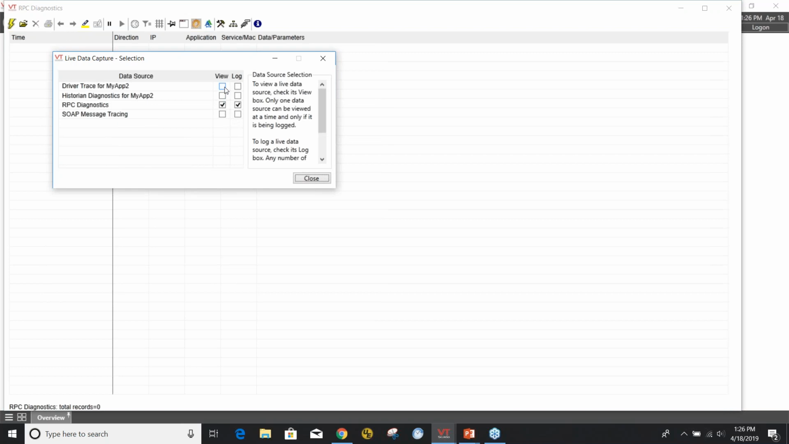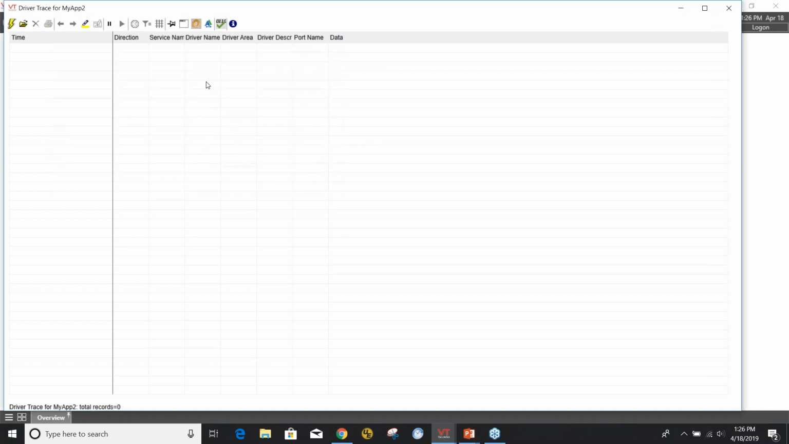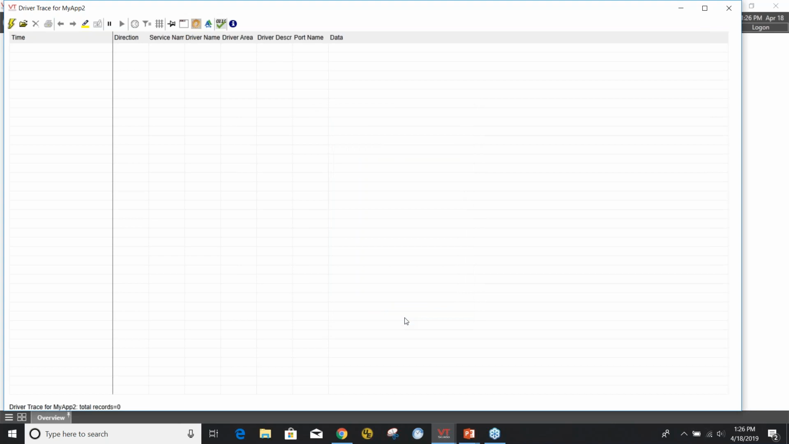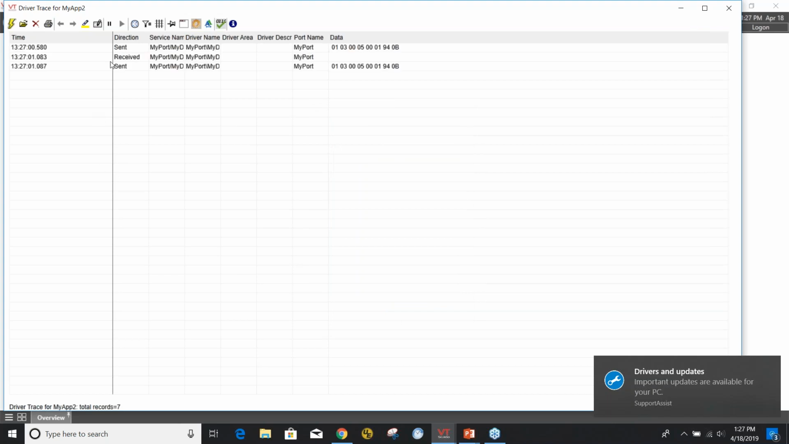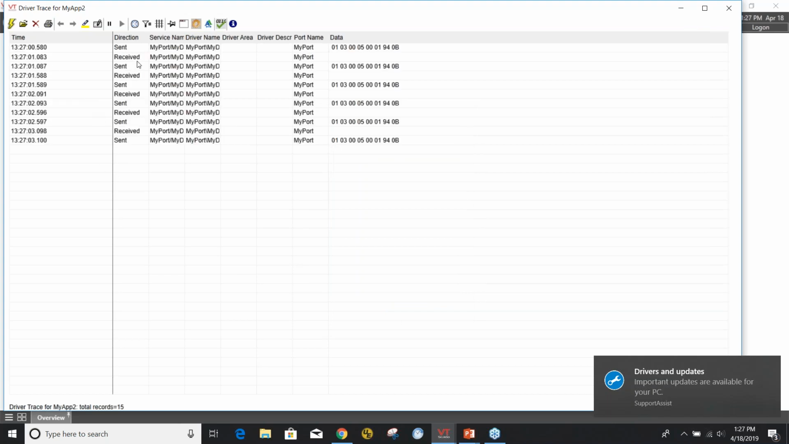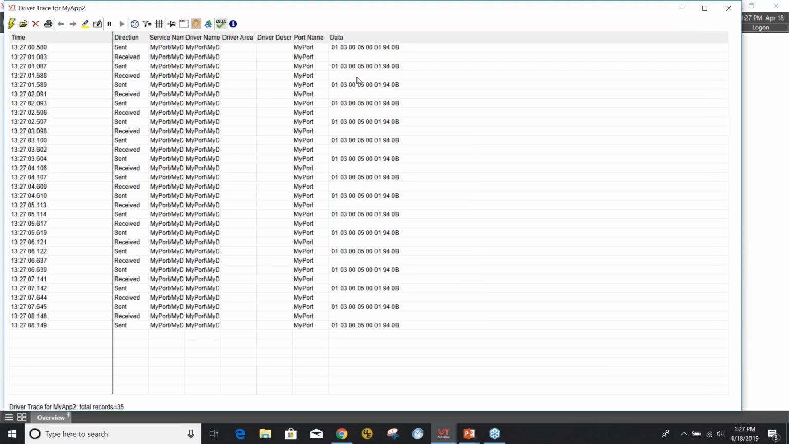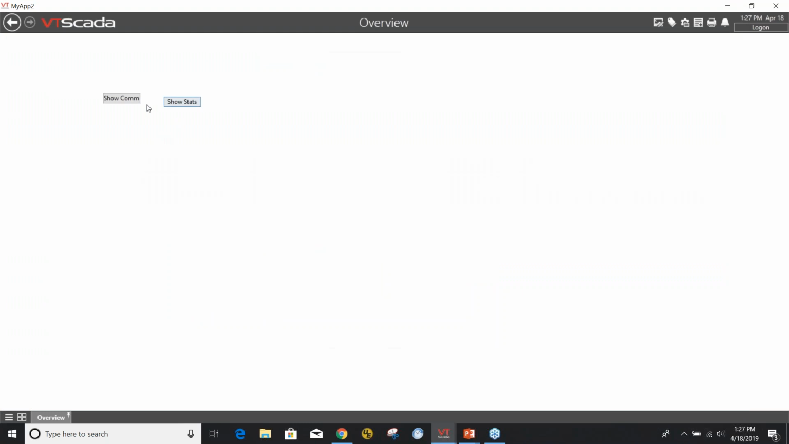I'm going to look at the log of all of the data that's going back and forth with the driver. So my driver trace for my app 2, the application that I built. I'll hit close, and now I'm going to look right here at select the drivers, and I can select any of the drivers within the application or all of them. I'll select them now, and we'll start to see data that will pop up, and you'll see here sent and received for each time I send out data and the data coming back and forth. I'm getting nothing back. Okay, so let's fix that.